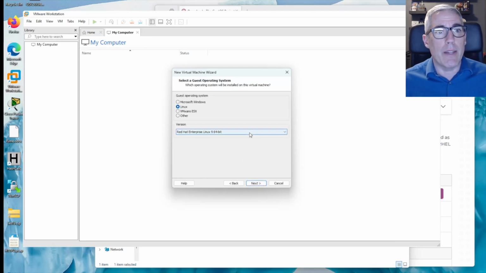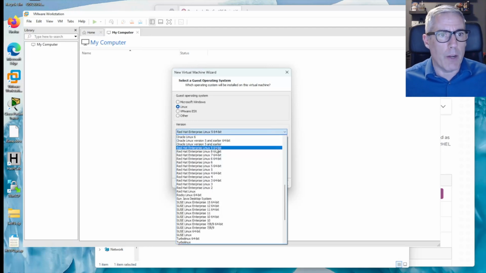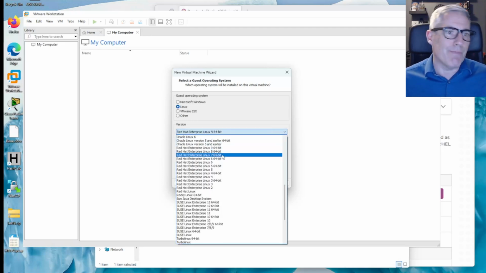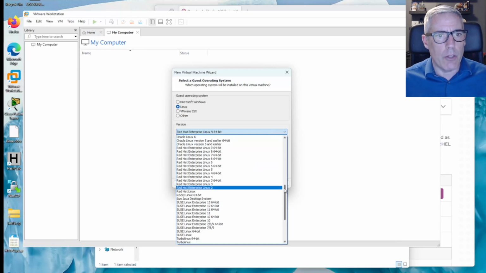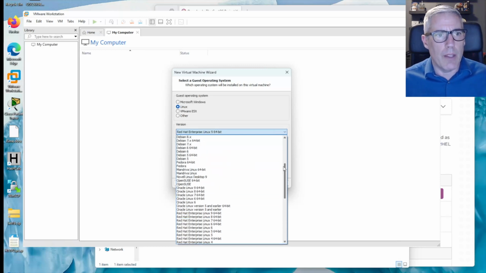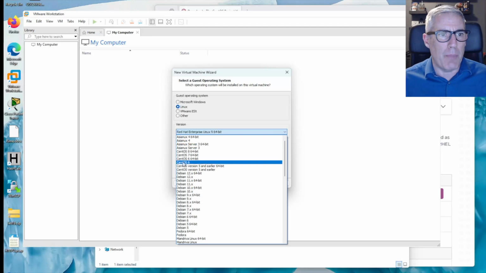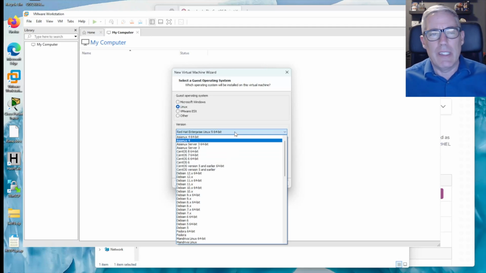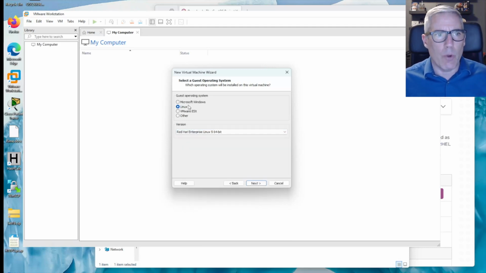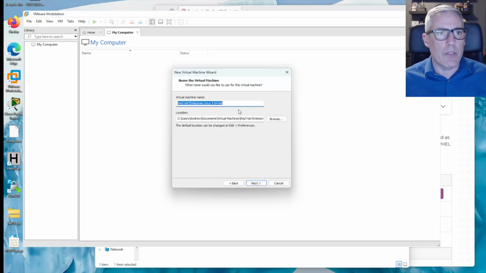Now I'm going to say Linux, and because we're doing Stream 9, I'm going to call it Red Hat Enterprise Linux 9. Now, what happens if we do straight from the disk is it picks it up as CentOS 5 or earlier. And, you know, it's possible we can make that work, but I think this is just going to be a little bit cleaner for us. So I'll go next. And instead of calling it the virtual machine Red Hat Enterprise Linux, because that's the template we're using, I'm going to name it CentOS.